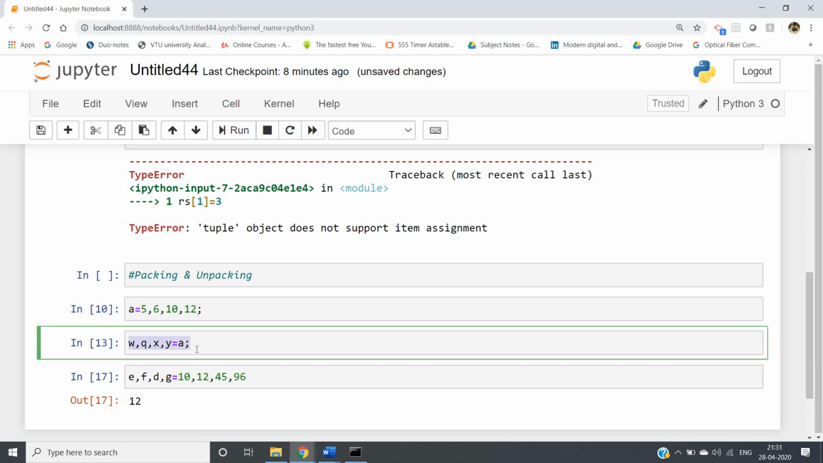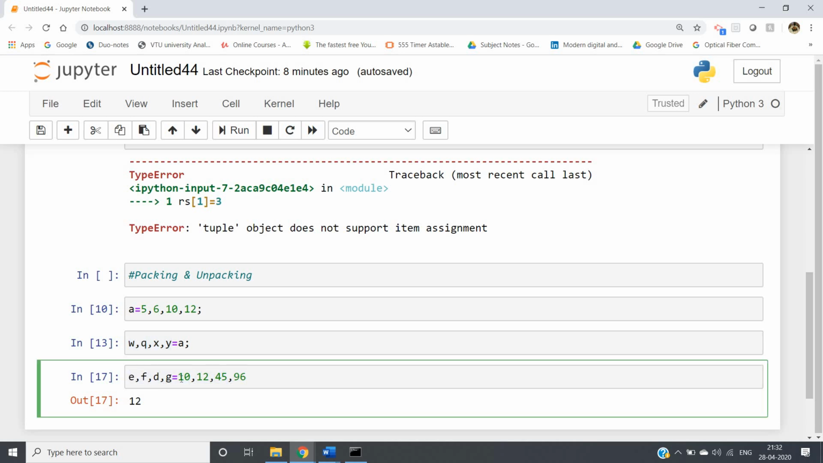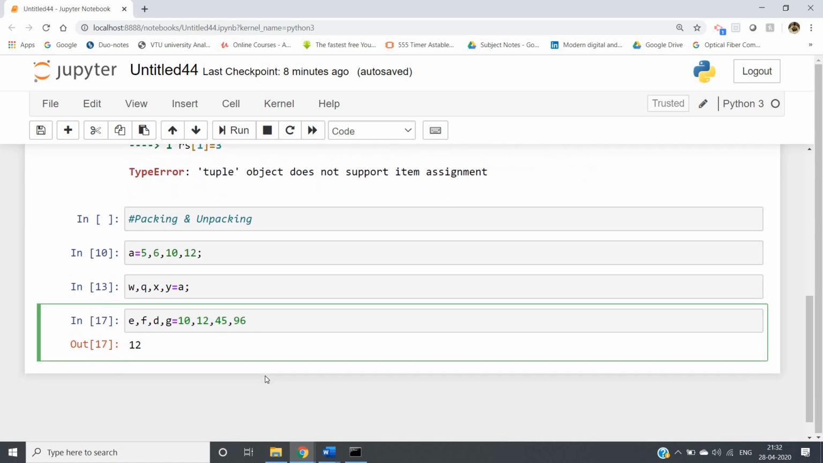Before going to that, what is this method? This is unpacking, right? Why? Because from our box A we are separating our dresses kind of thing. You can just make a relation between these two concepts. Now see this particular case. Here in the left side also multiple values, in the right side also multiple values. If you run, what will happen?